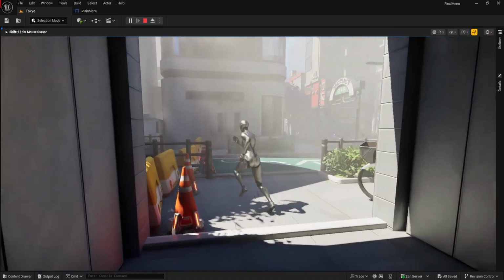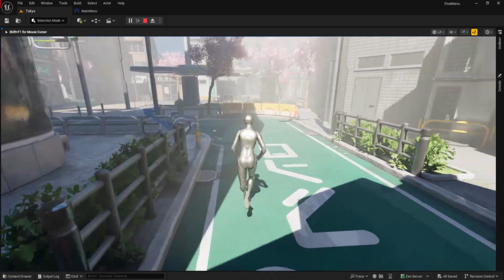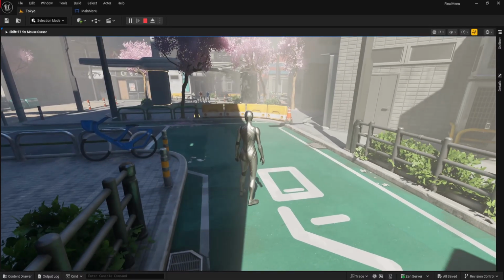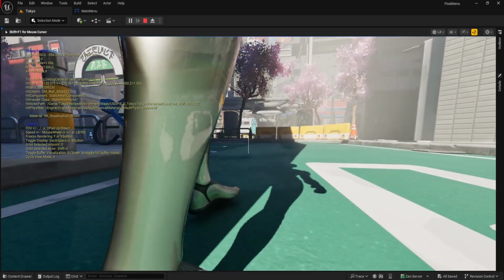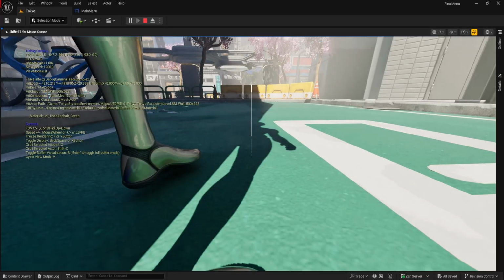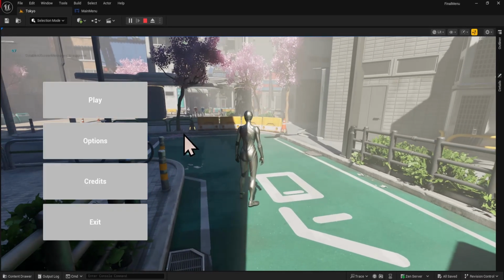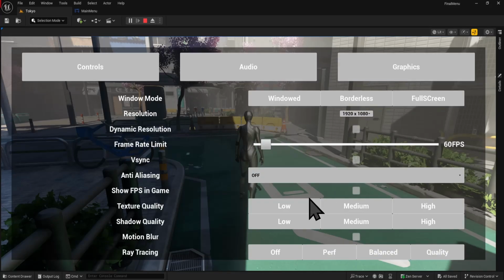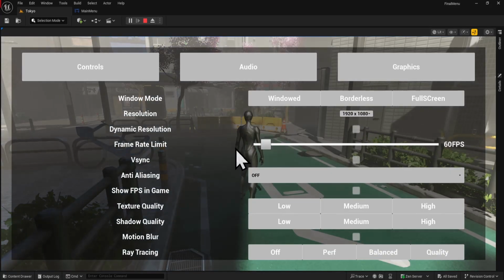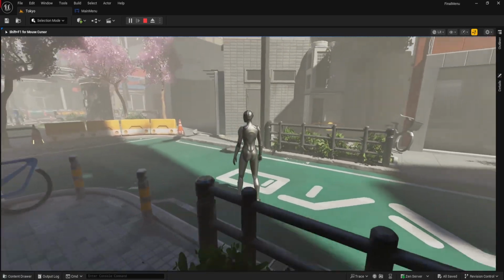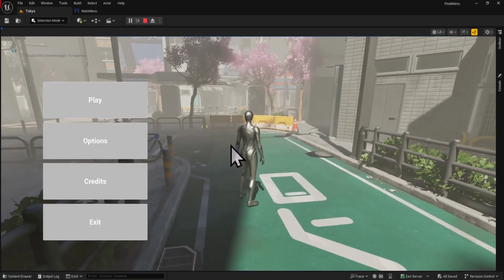All right, so let's look at ray tracing. So right now we have it at maximum shadow quality, but ray tracing is entirely off. Now let's make the adjustment. Here's a funny thing inside of Unreal Engine. When I turn on performance ray tracing, you'll notice a big visual difference in how the shadows are interacting.